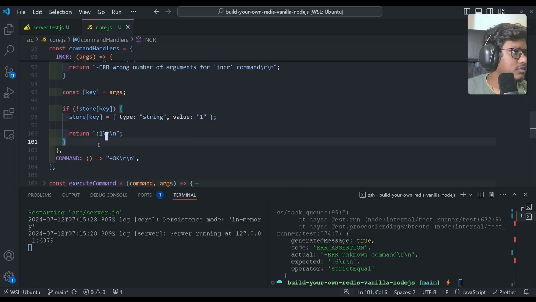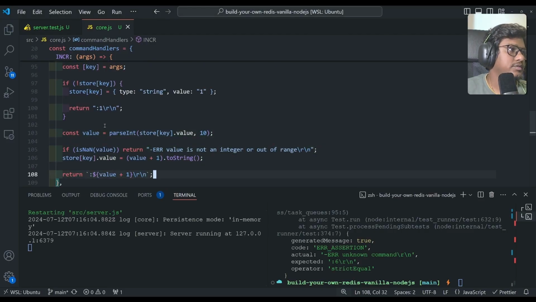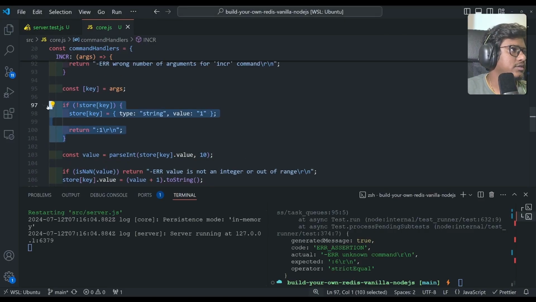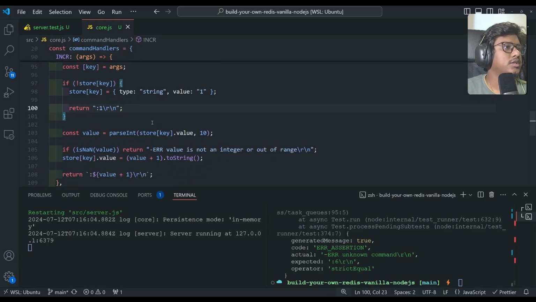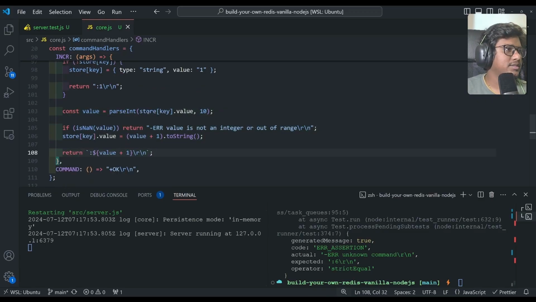Yeah, so that's all on this one. Then the other case is, I'll just complete the last blocks, which validate if the key is already there in the store. If it's not there, then we'll initialize with the value 1 and return that as a response. If it is there, we'll parse the value which is already there in the store, like store.key of dot value, and with the base as 10 we'll get the value, right?